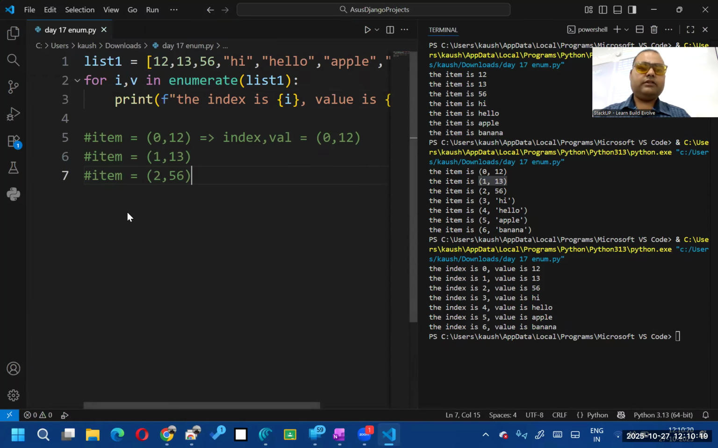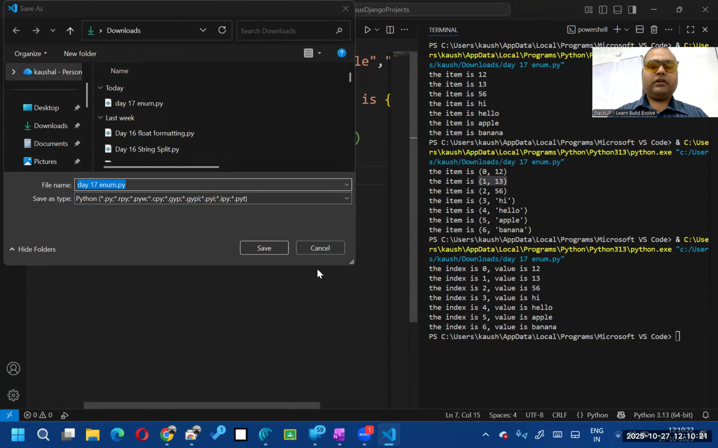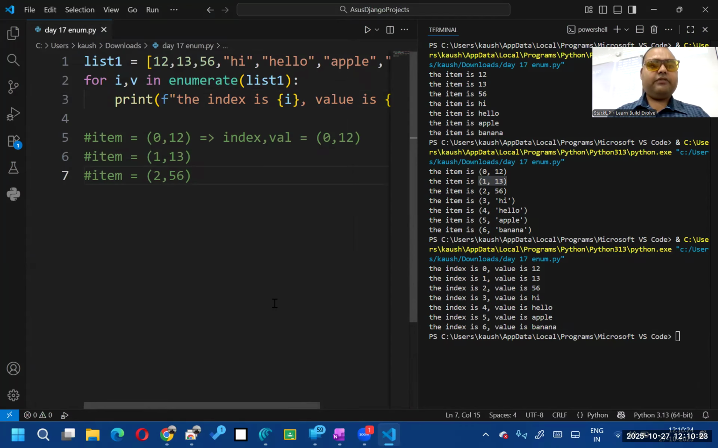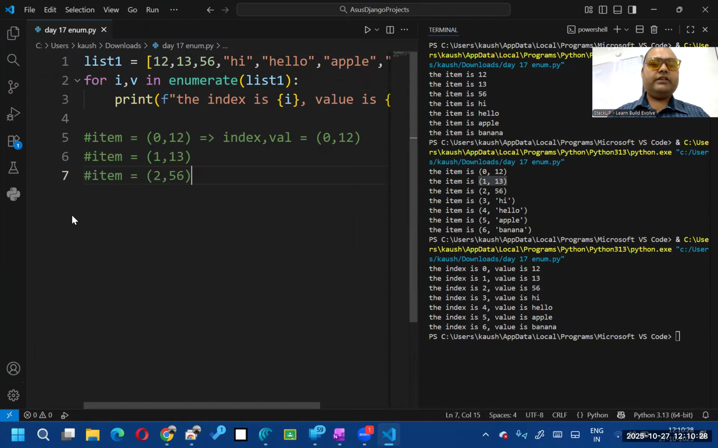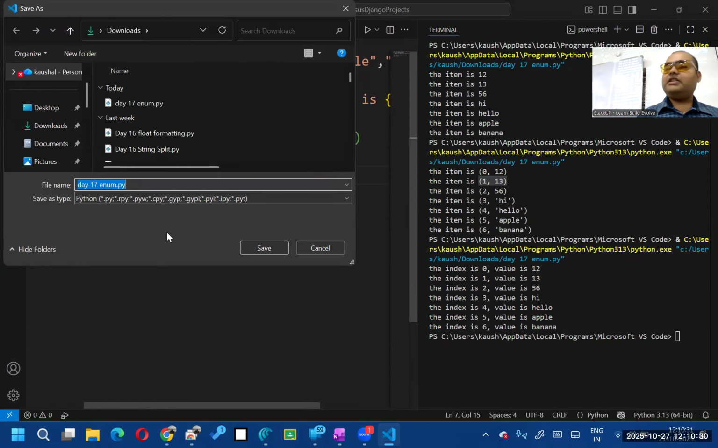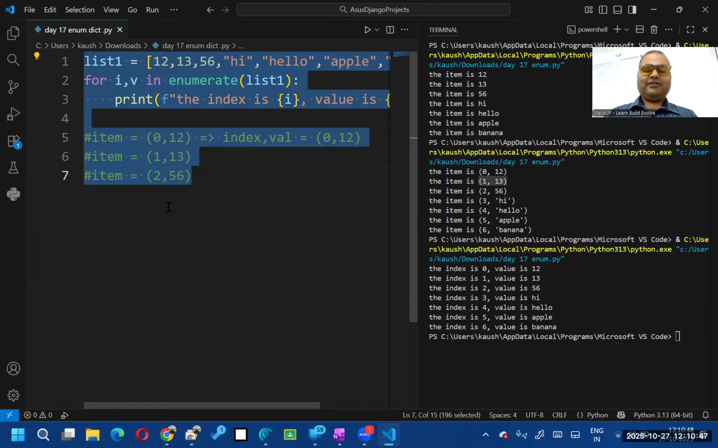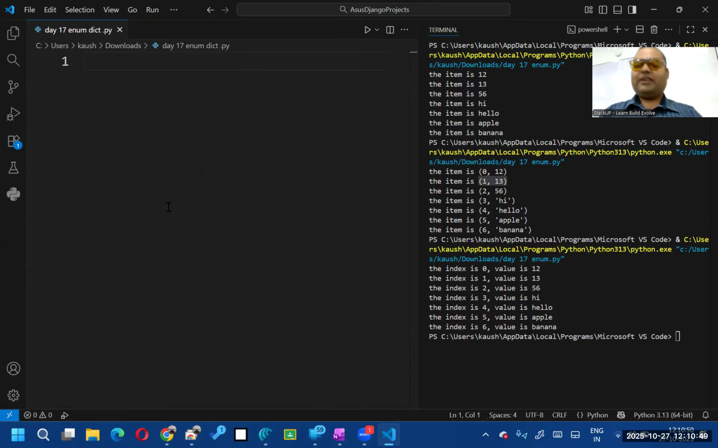File, save as. One second. I'll save this and then file, save as. See, there is an option called file save as. You can use it when you are writing new code instead of writing it in the same file. You don't have to write everything in the same file. Now I'll take a dict one.